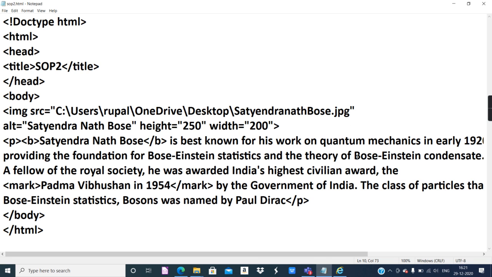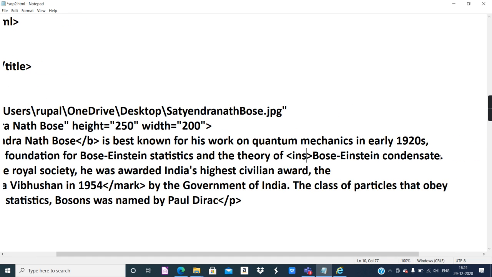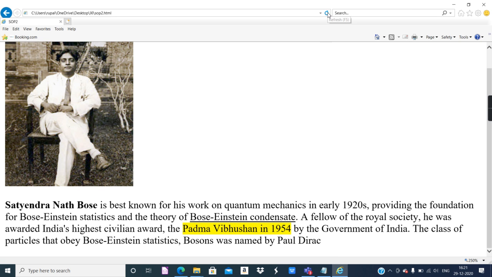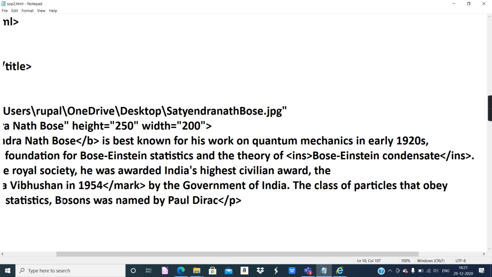with the help of the ins tag or u tag. Both are going to give you the same effect of underline, ins tag or u tag. Ins stands for inserted text. See, it has got an underline effect. And boson also needs some recognition. So boson, named by Paul Dirac, will get an italic effect.